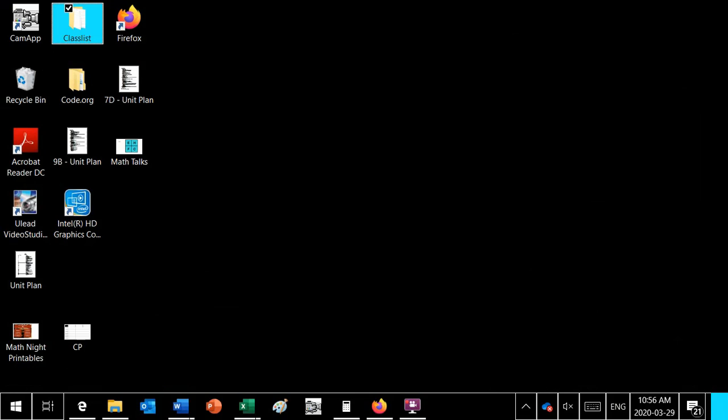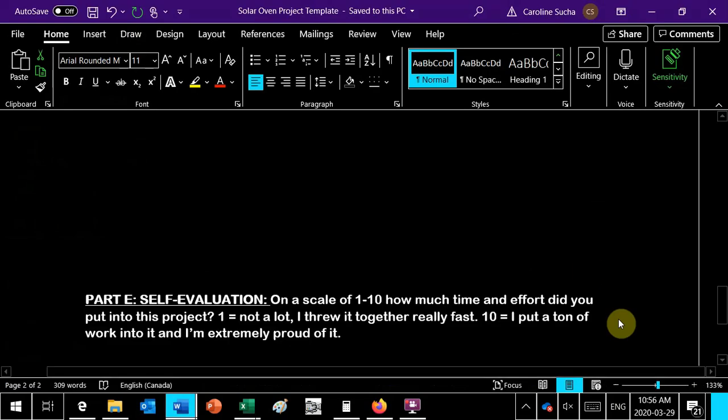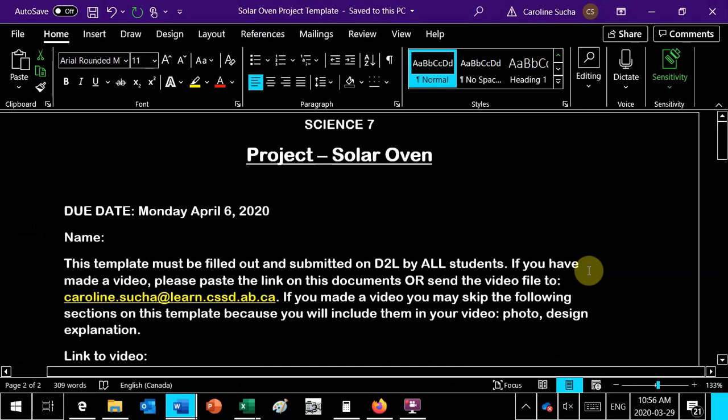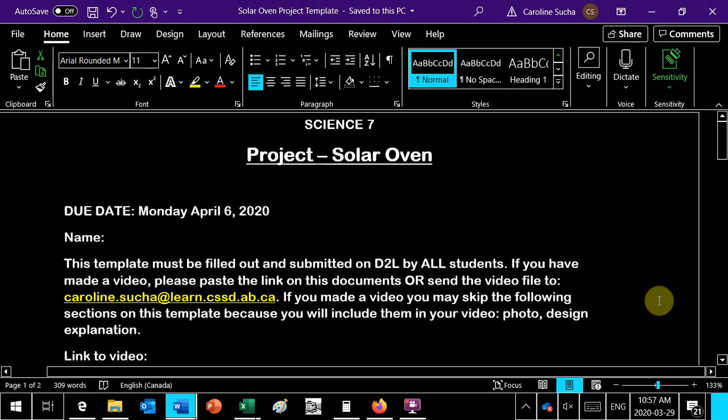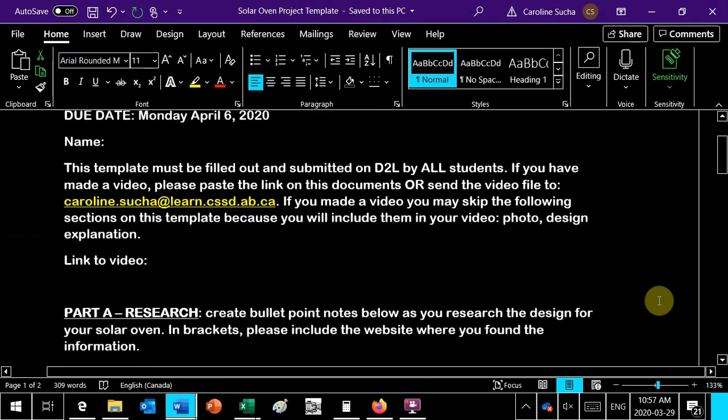So now let's take a look at the templates. So this is going to be posted on D2L as well. Okay, so sign 7, project solar oven. Due date is Monday, April 6, 2020. So you have 1 full week to work on this. You need to put your name on there. And then here's just some instructions.